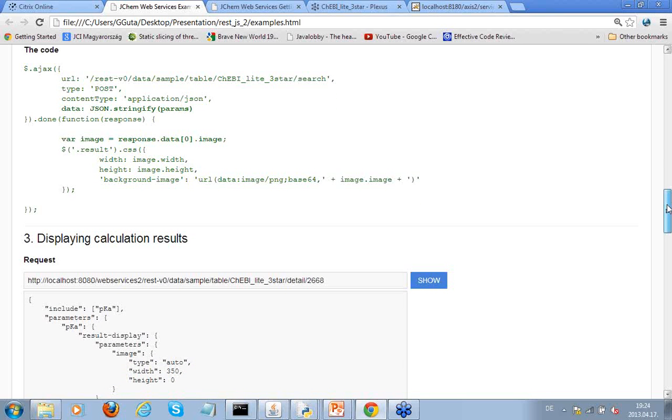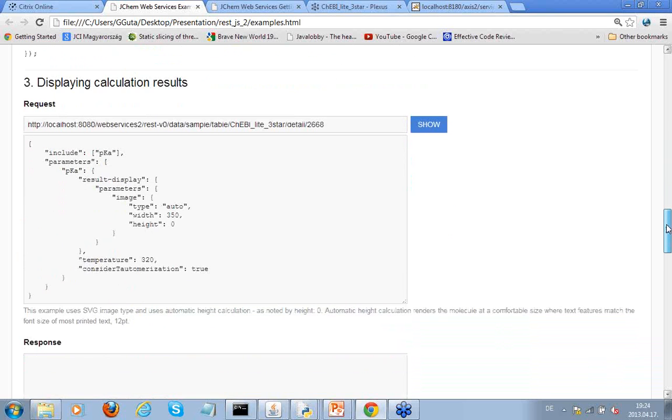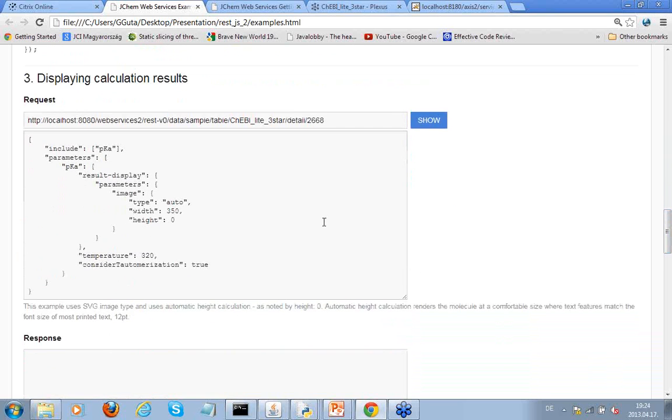Okay, so now if we finished with the search and we know what the result is, we may be interested in some chemical properties or physical chemical properties of the result, and we can get details of a certain molecule. So here at the Shabby table, we would like to see the properties of the molecule with ID 2668. So I just send this post request.